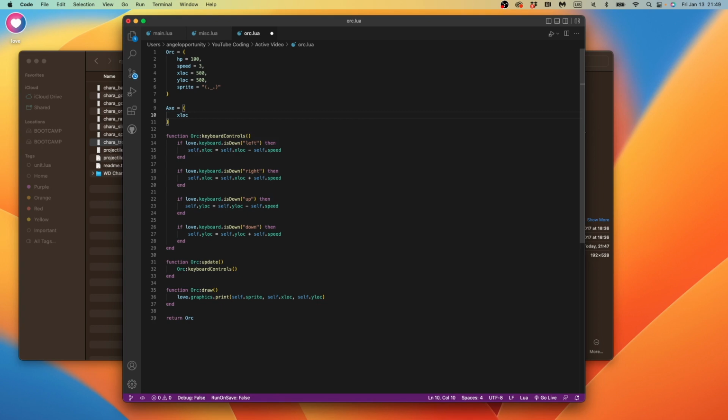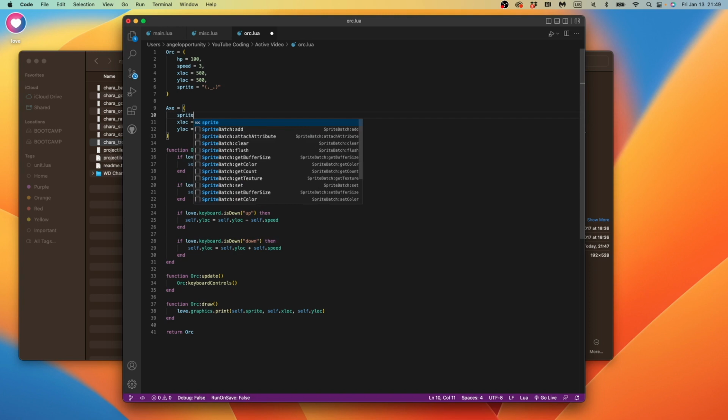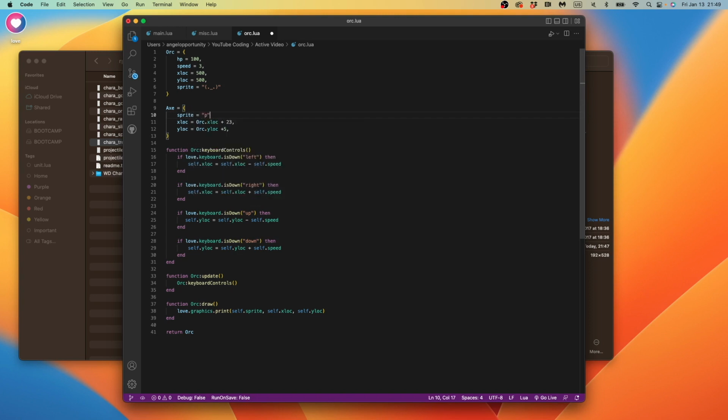And axe is going to have its own X location, which is going to be... I have to look at my notes here, because like I said, this was kind of a mess. Basically I had to keep testing it. So the X location is supposed to be orc.xloc plus 23, and yloc is supposed to be orc.yloc plus 5. I tested a lot of stuff out to get this. So sprite is equal to p because that's how we draw the axe.